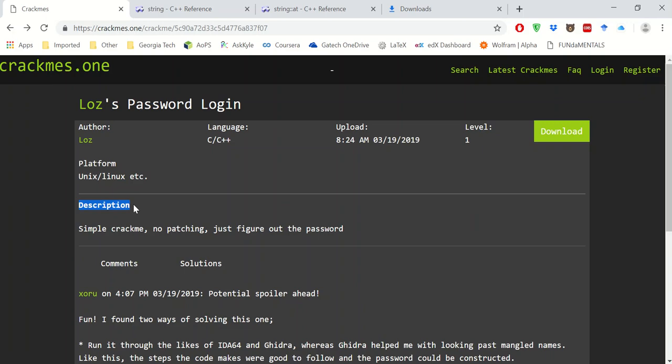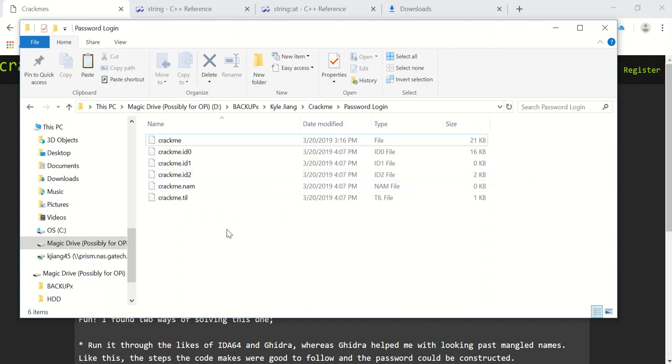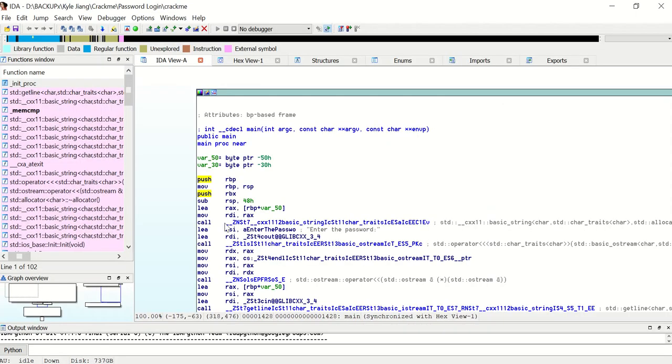So the description for this challenge is it's a simple crackme, there's no patching, just figure out the password. And to follow along, you can just download this challenge here. It will give you a zip file that you can extract using the password crackme.one, which is exactly this URL here. So when you do that, you will end up with this binary, along with these files, which are actually going to be the IDA files, which of course we're going to be using to figure out what's going on.